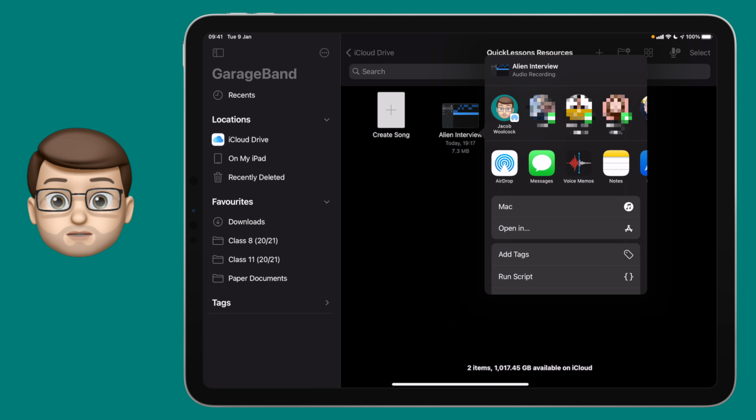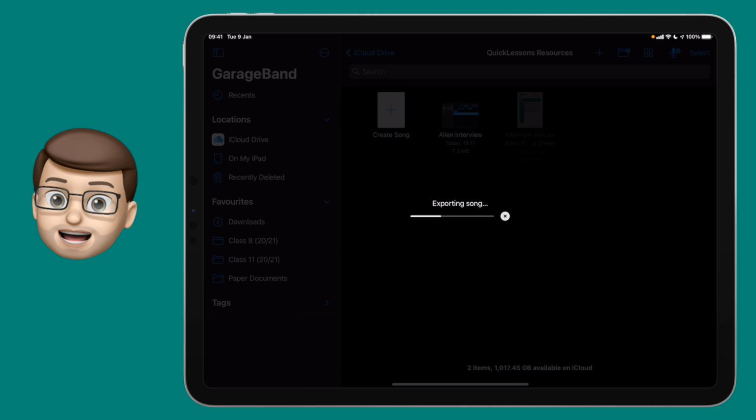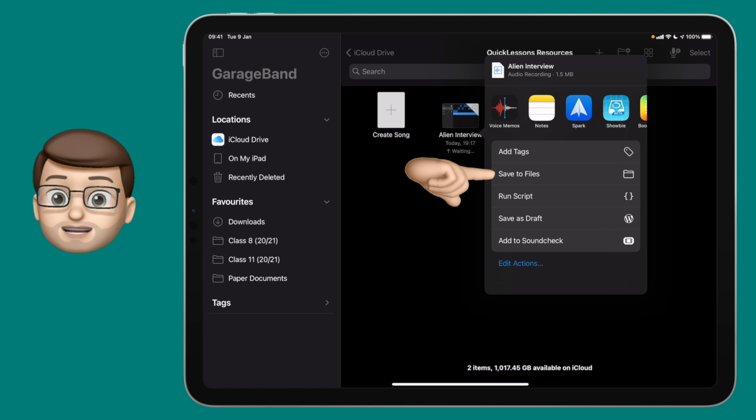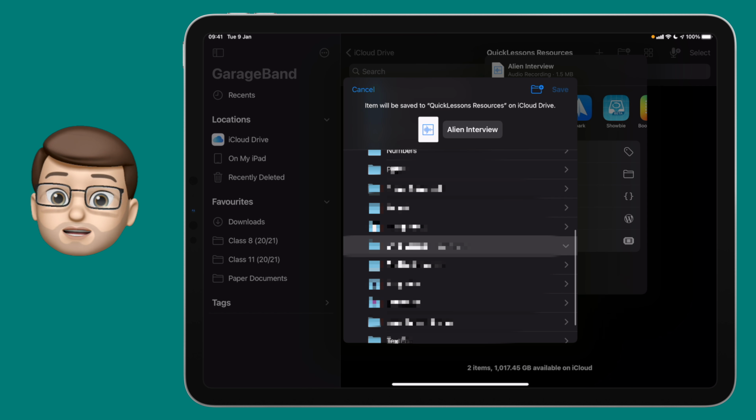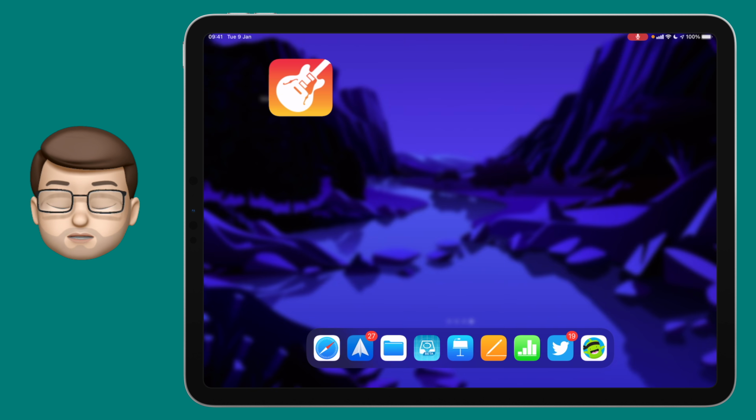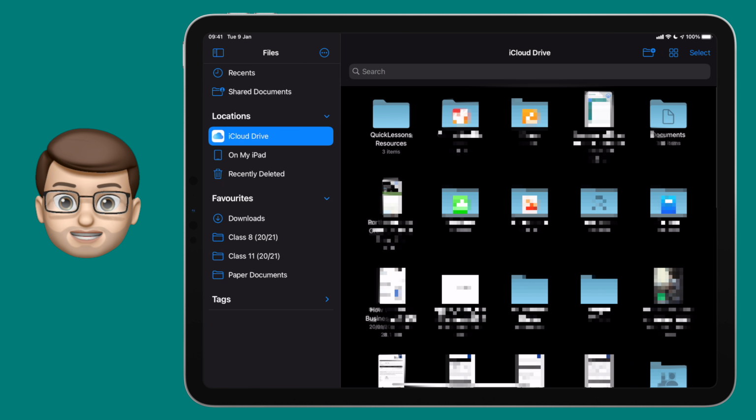Give it a minute or two, and then you'll get the share sheet coming up. From here, you're going to tap Open In, and on the next screen that comes up, you're going to press Save to Files. Navigate to where you want it to be in the Files app, and then when you've pressed Save, let's close GarageBand completely, and let's open up Files to check it's in there.